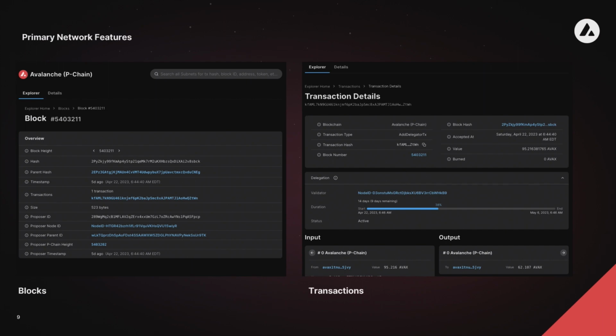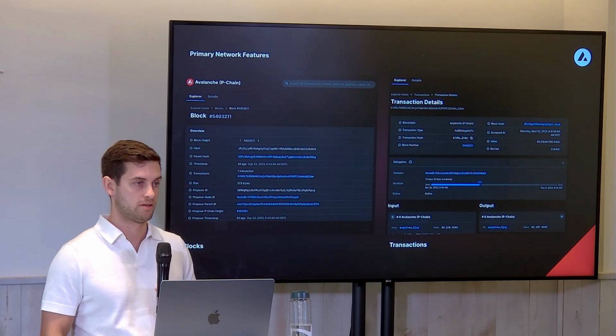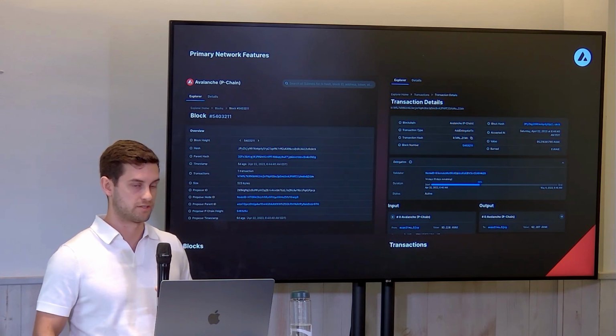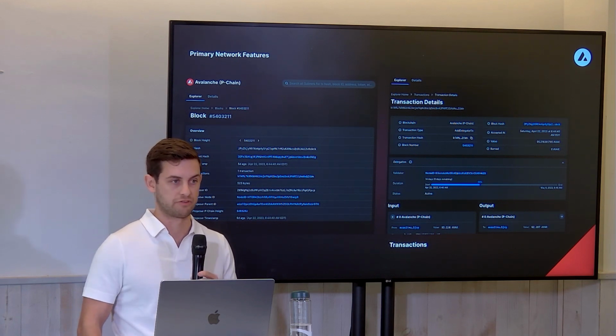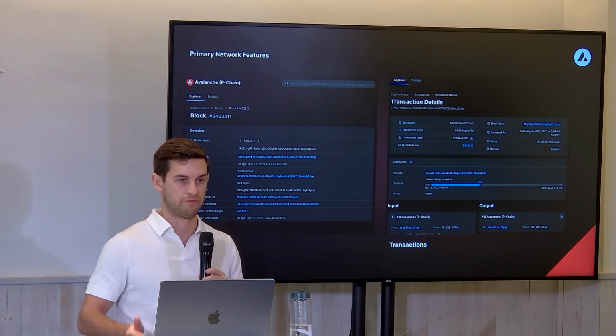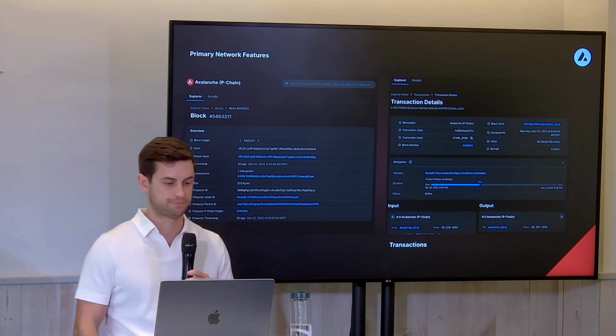Similar to EVM, we also provide the high-level information about transactions and blocks. Because the VMs on these chains are a little bit different than the EVM, the transaction details are also a little bit different. There's a variety of different transaction types, and Glacier provides this data in a way that's easily digestible.